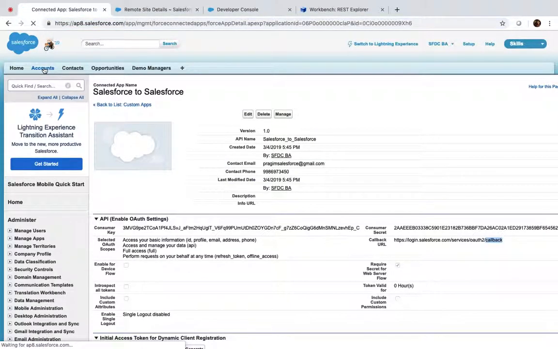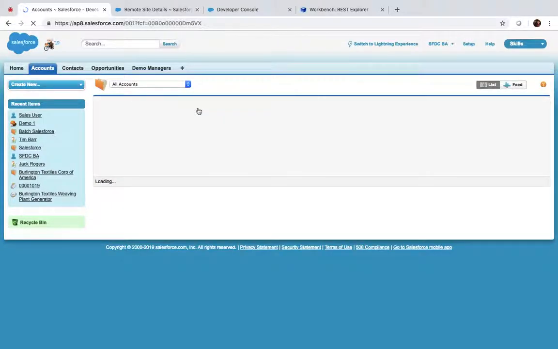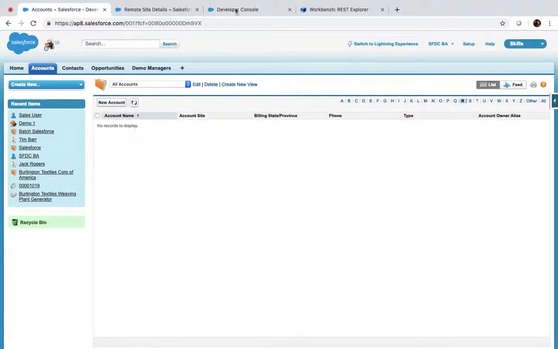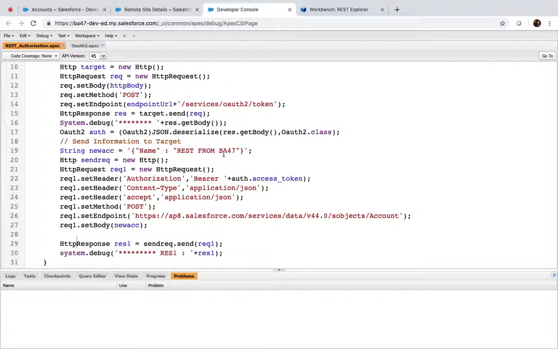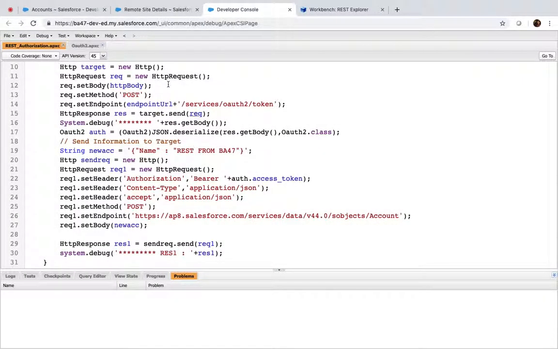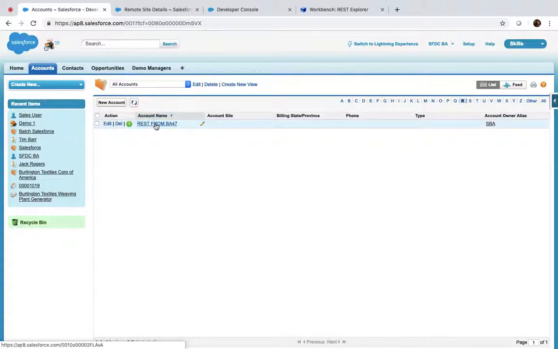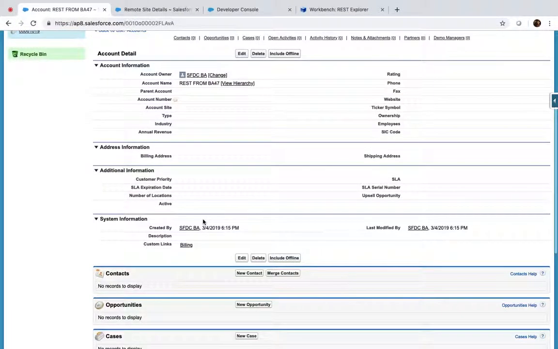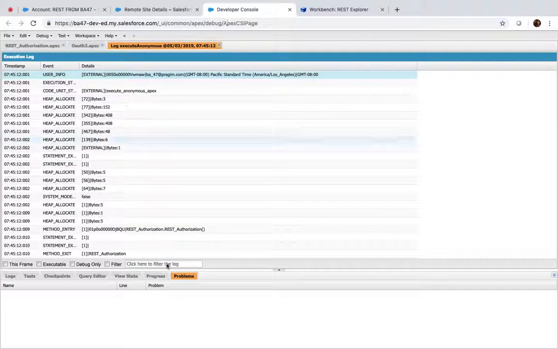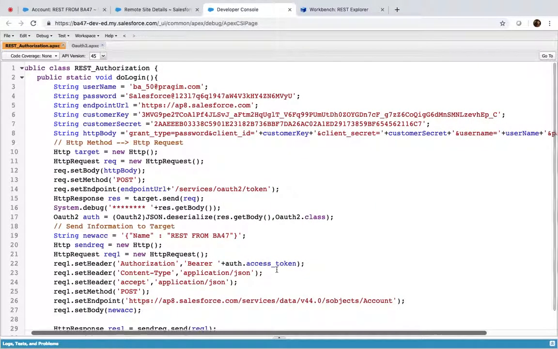Now whenever I call this method, it is going to create a new account saying REST API, REST from BA47. So I'll try to execute again. Execute. Refresh. You got it? Did the account get created? Yes or no? Yes, sir. It is created from which object? This object only, right?